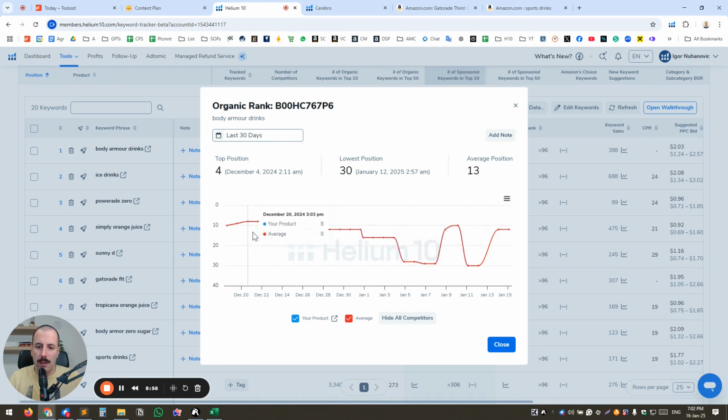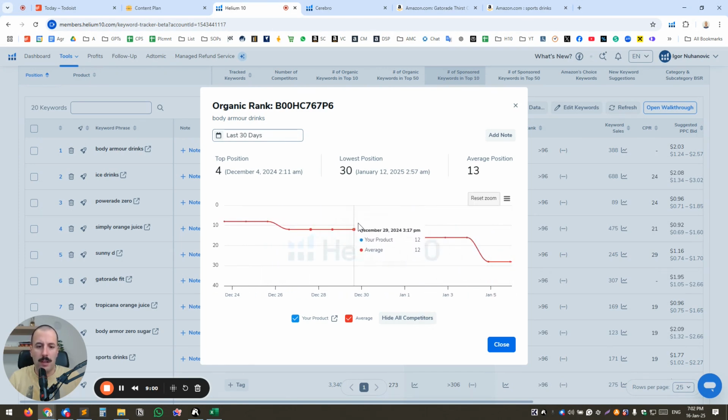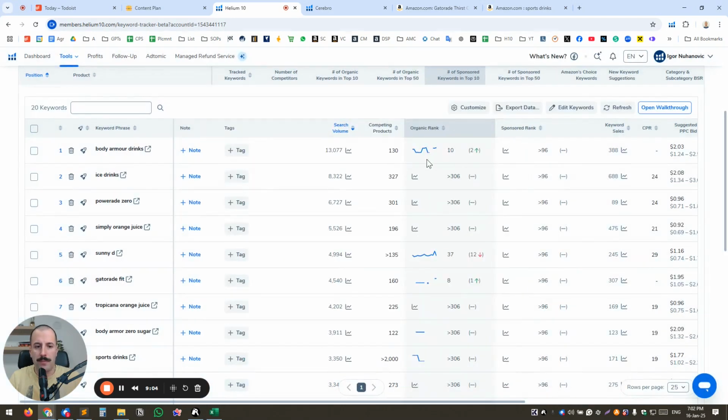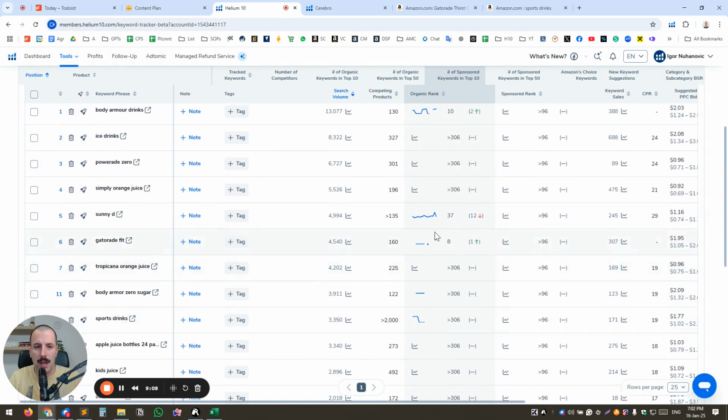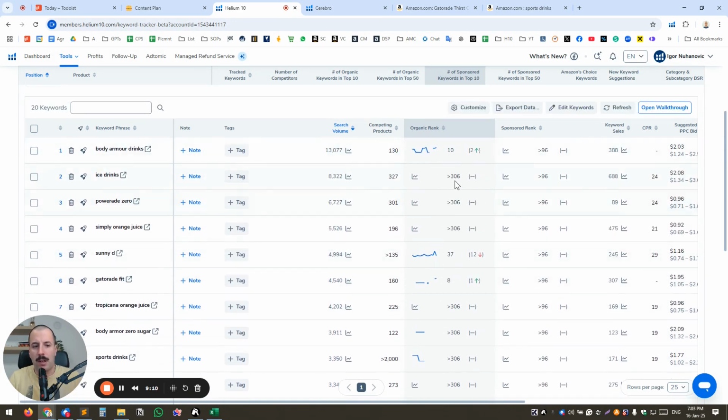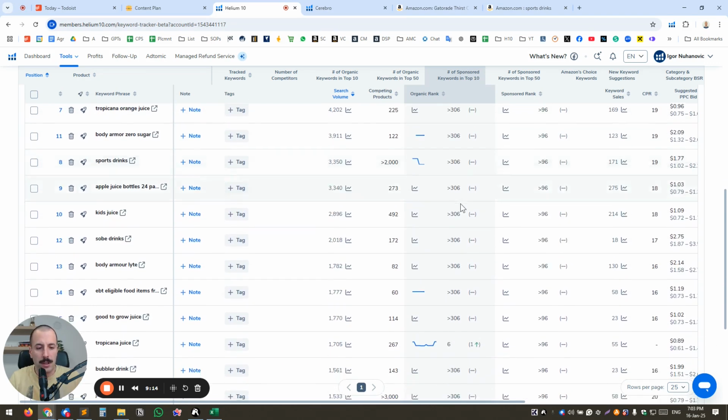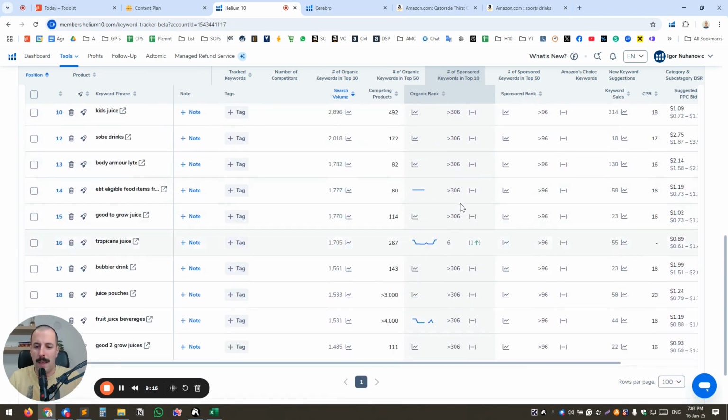Also, when you have a longer period of time, you can select like this and zoom in a little bit and see what's happening more closely. And you can do that for all of the keywords that are currently tracked. For some of these, organic rank is really low because competition is very strong with this one.